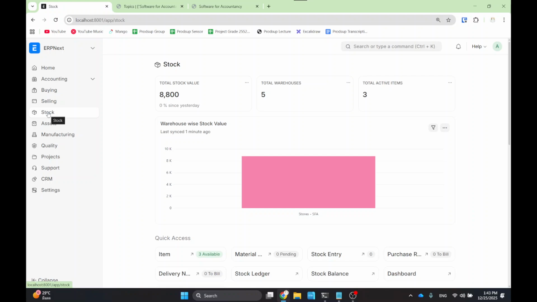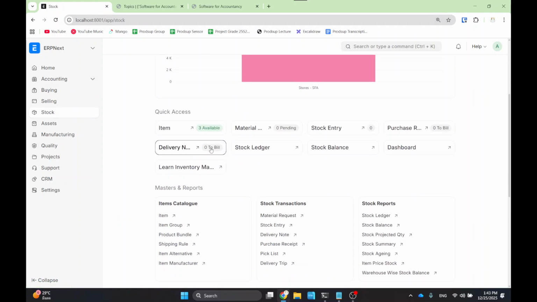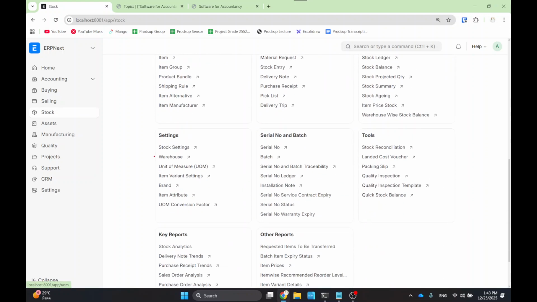So first, where is your warehouse, right? It's the same thing as when you set up the company, you do the chart of accounts. When you set up your stock, you do the warehouse. That's the first thing you should look at. Okay, so I'm gonna go to stock, and I'm gonna go to warehouse. This guy right here.